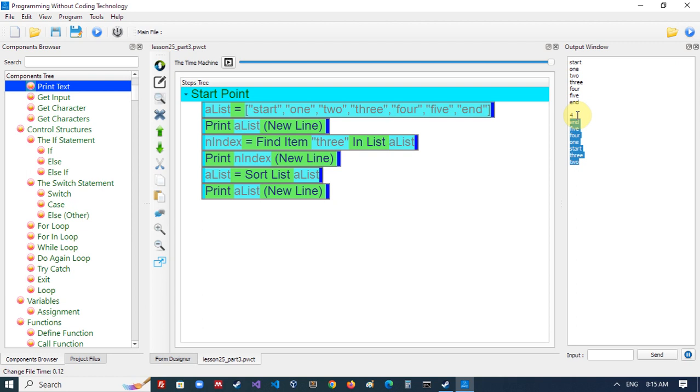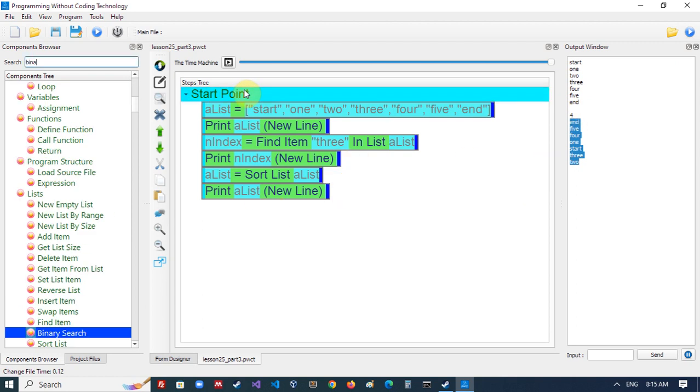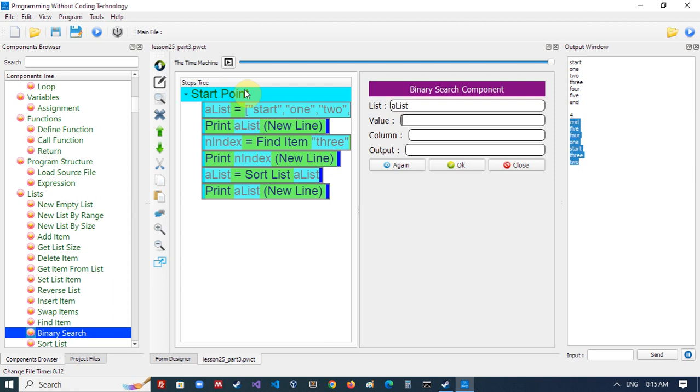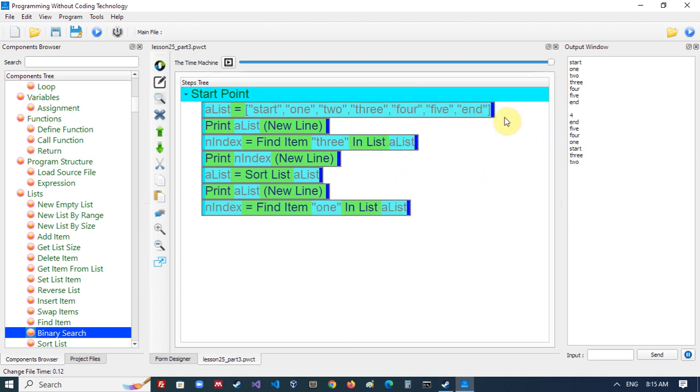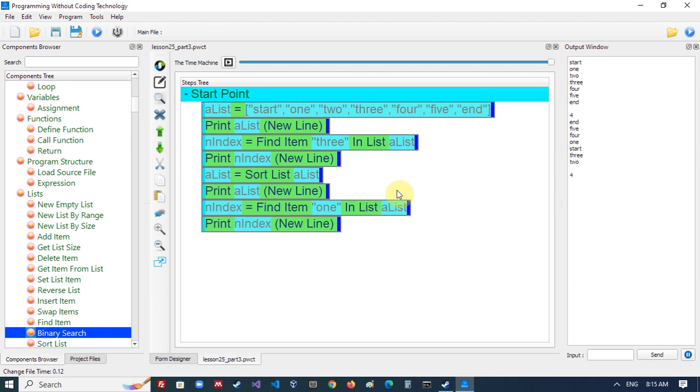So after this sort, I would like to find an item using binary search. So I would like to find where we have the item number 1. It exists at the index number 4. We have end 5, 4, then 1. So let us see the result now, and we store this in inIndex, and then we print inIndex and see. So we get number 4.